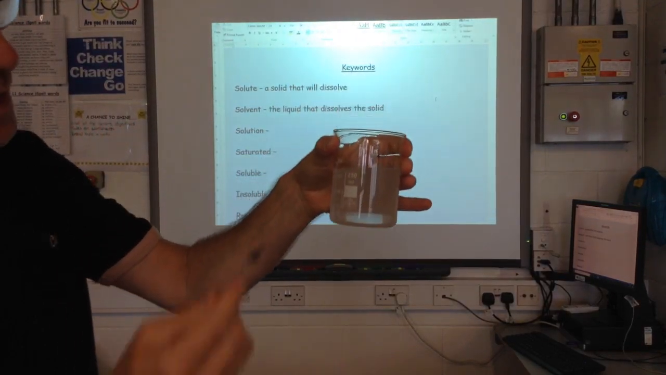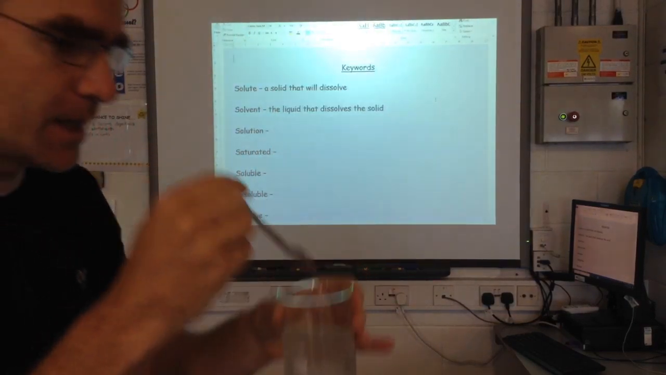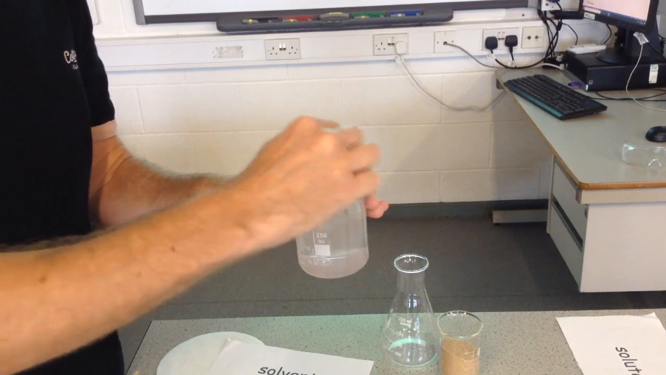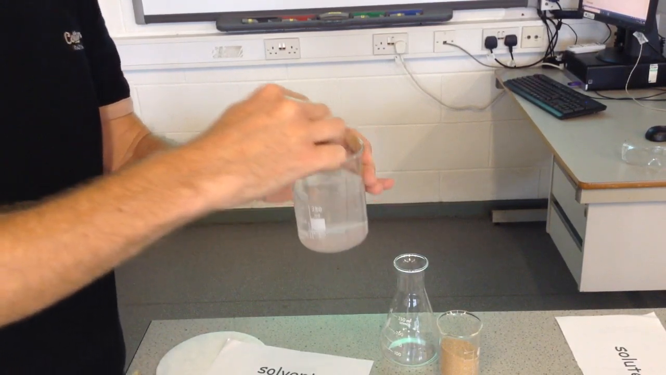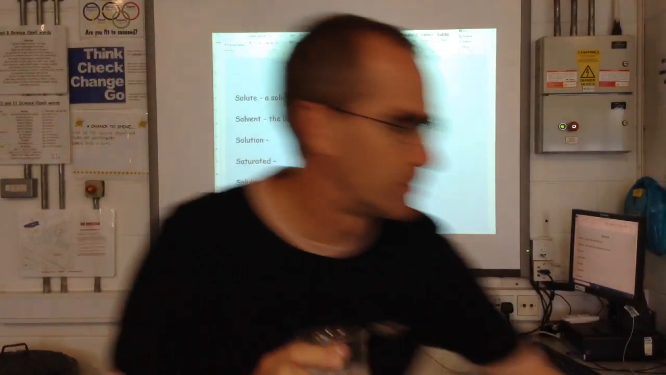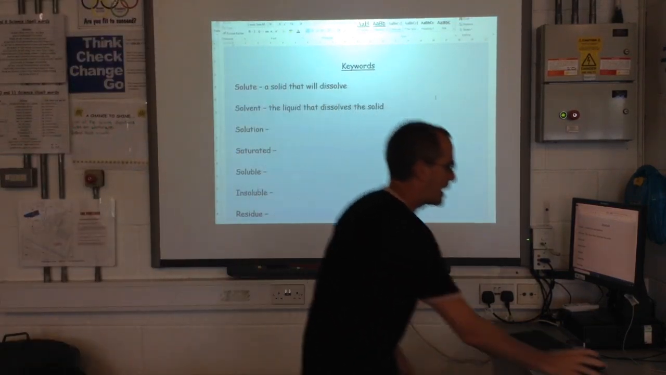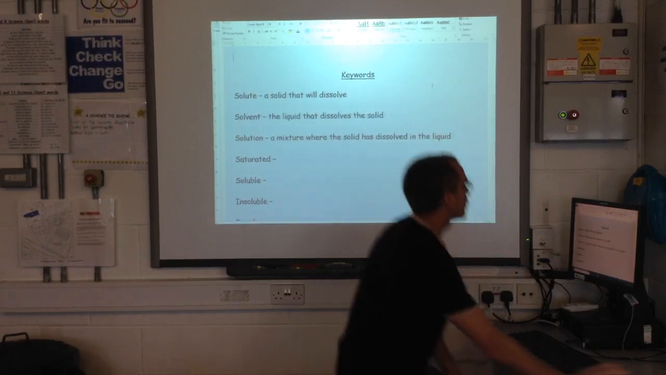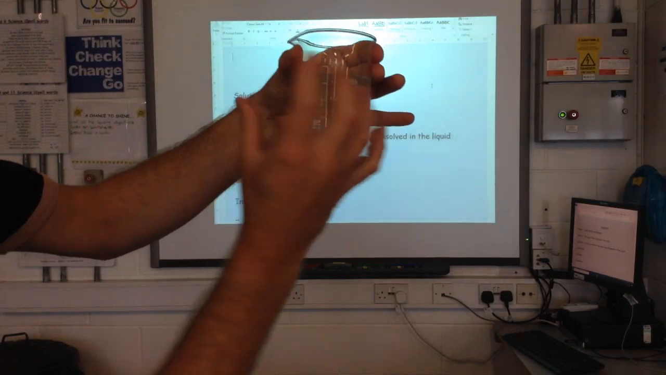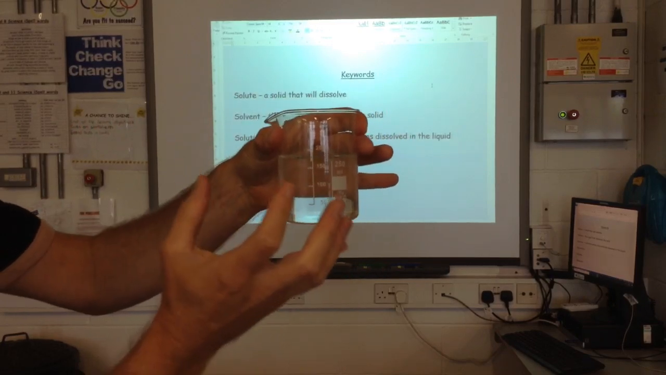And I'll know if I've managed to do it because this will become clear and there won't be any solute on the bottom. Might have to just give that a little bit more of a stir. And what I've made here now is called a solution. A solution is when you have got a solid dissolved in a liquid. So it's when the solid has dissolved in the liquid. You can see it's gone clear. There's nothing on the bottom. All of the solute has dissolved.